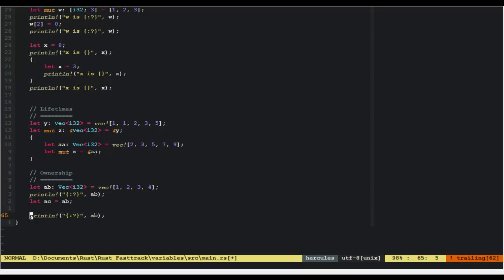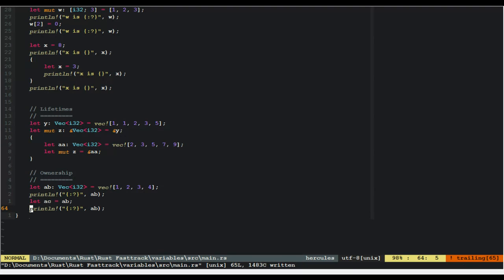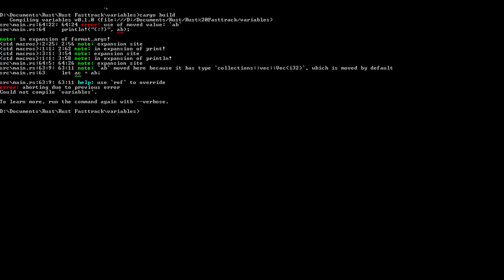Okay, and we'll try and do it again here. And this should not work, correct? Okay, let me show you the compiler real quick. There we go.